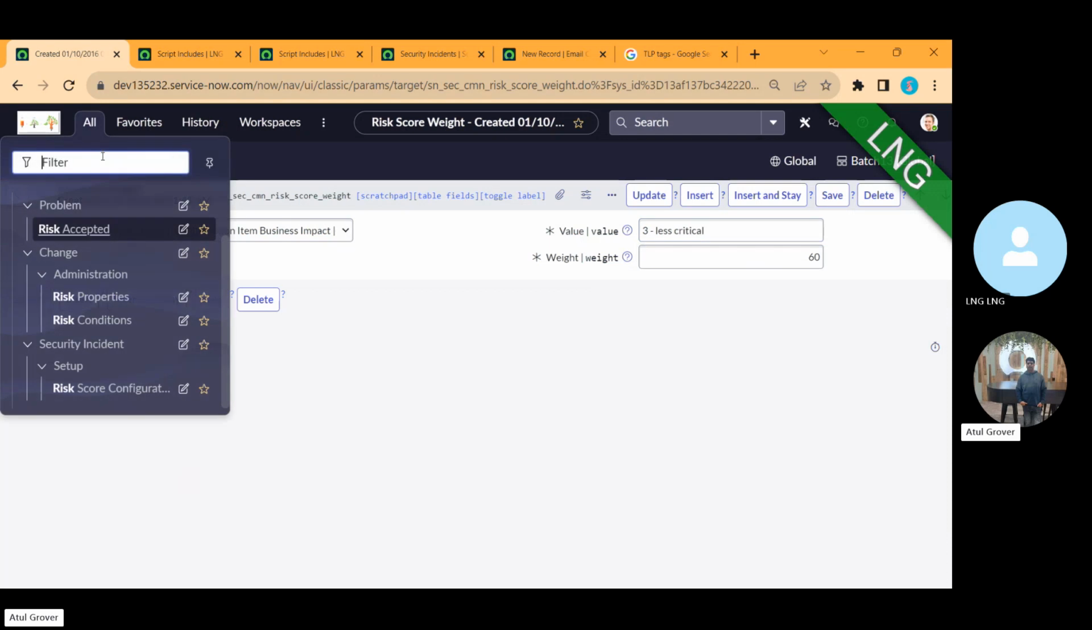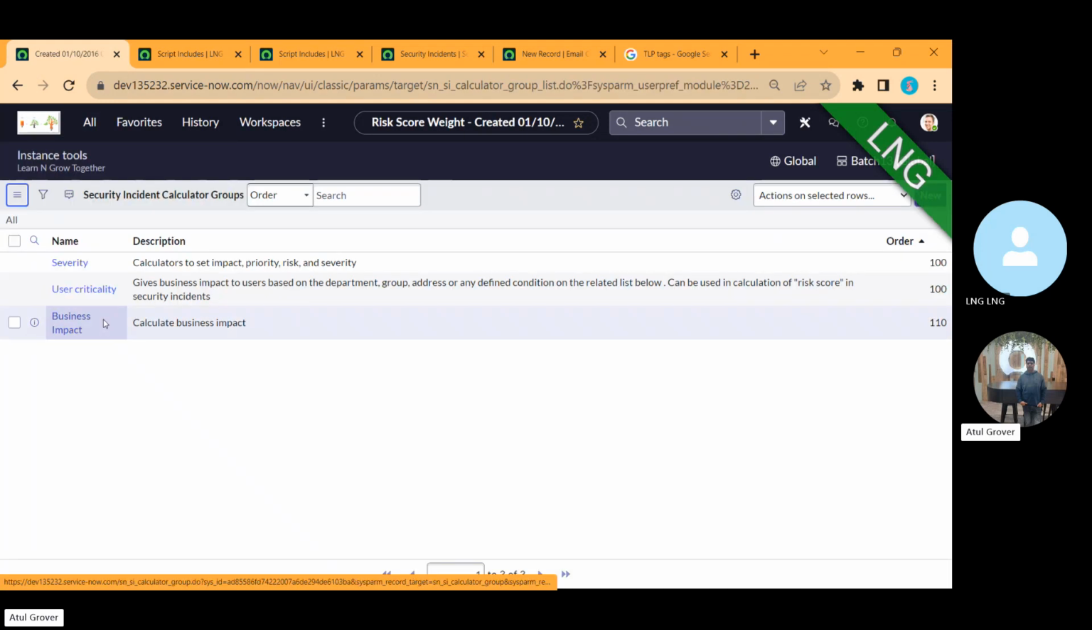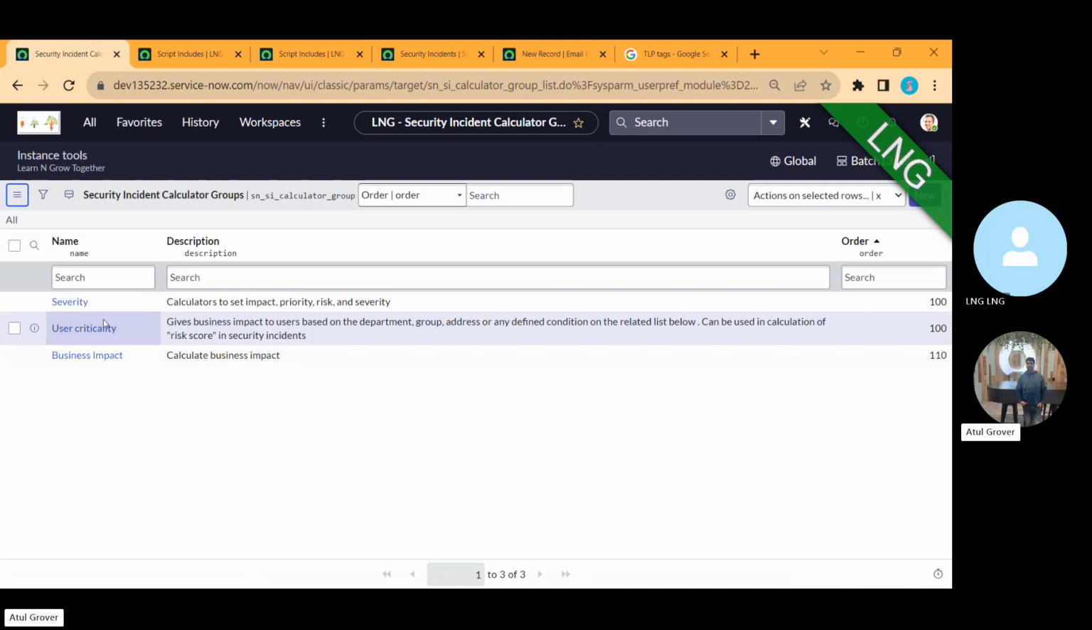Security incident calculator groups. What is the point here? Mainly three parameters are in the calculator group: severity, user criticality, and business impact. How the business impact is calculated, how the user criticality gets calculated, and how this thing gets calculated is very important from the examination perspective, and very confusing as well to understand and to learn.